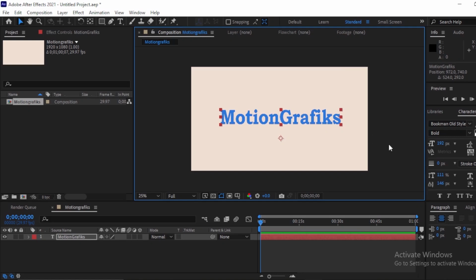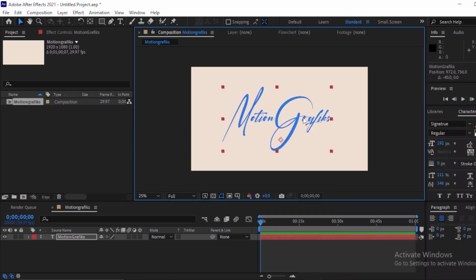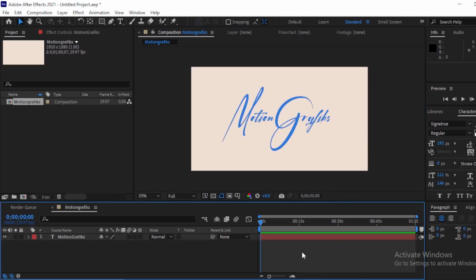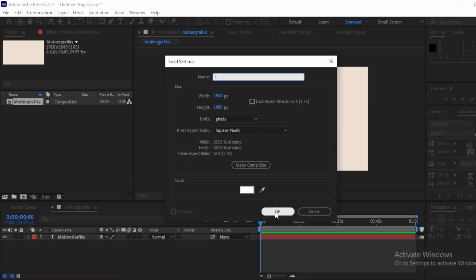Then the next thing I did was to change the font to Signature. Let's get Signature. If you don't have this font, you can look out for it and download it. Having done this, next thing I do is to create a new solid layer. You can call it 1 or M. You can just give it a name or probably leave it like that.